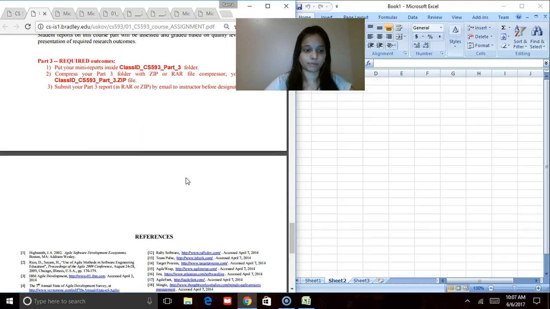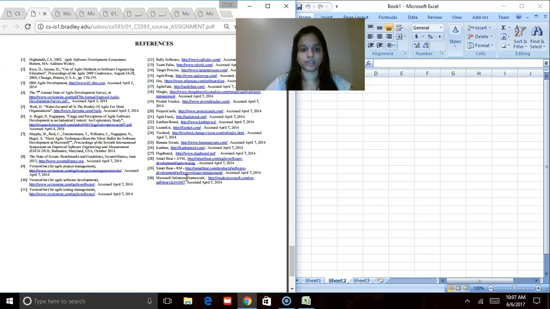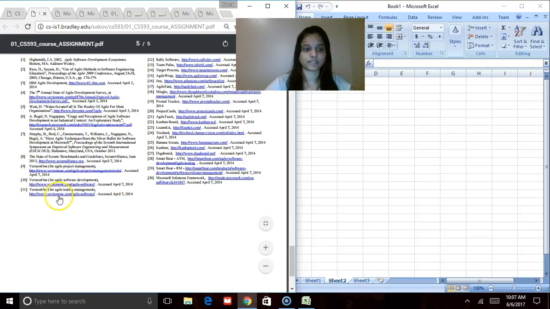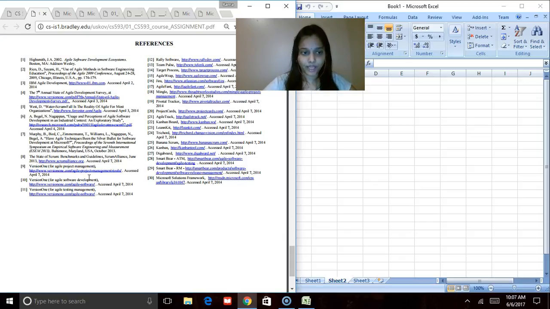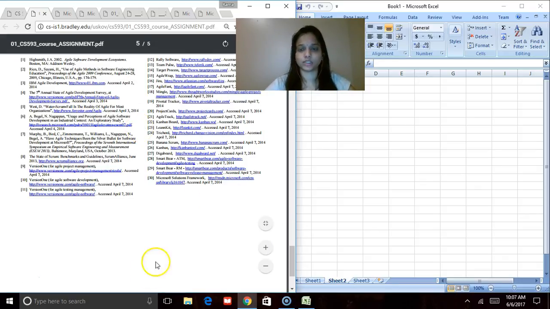The references have been provided here if you want to have a look at what tools are to be used and what Version One is about. The first topic is about Scrum. One of the tools being used is Version One. What Version One is, what agile methodologies have been developed for Version One, what Rally software is, what TargetProcess is, and so on are listed down here in the references. You can have a look at these references as well.